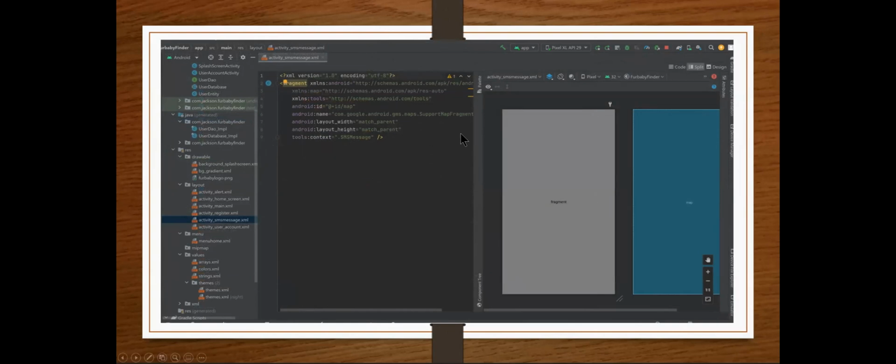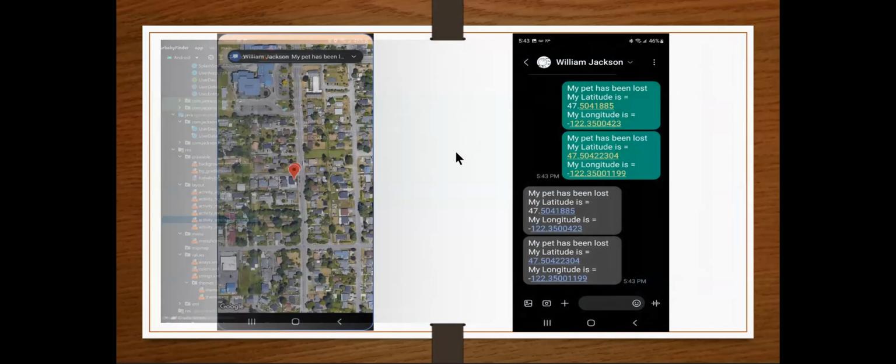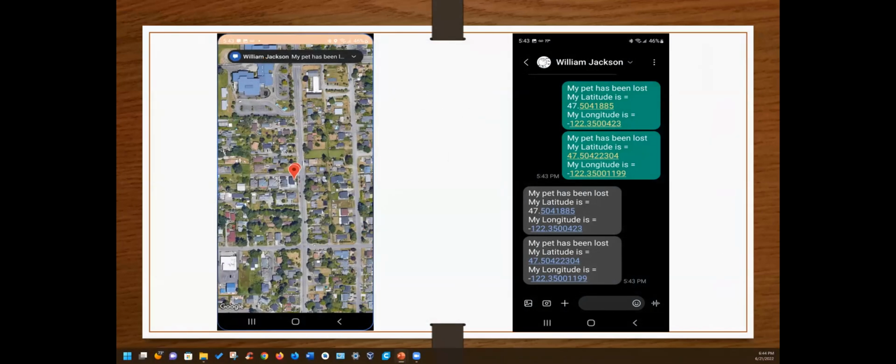So in the SMS message, once you send it, it goes to this screen, and then it just lets you know that it sent a message. Here it is. So once you hit the button, it goes to this screen. It lets you know that, or you get the text message. And then when you open the text message, what you see is this message right here. And it gives you the latitude, longitude.